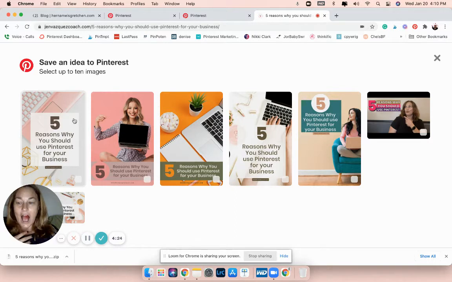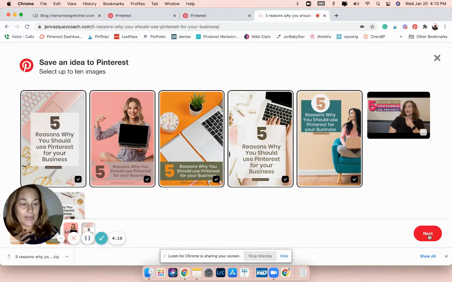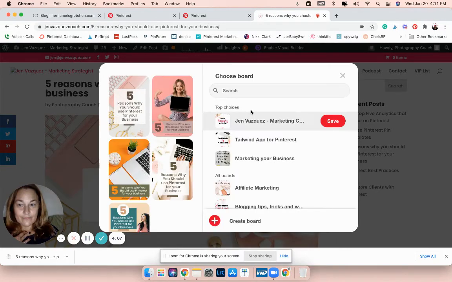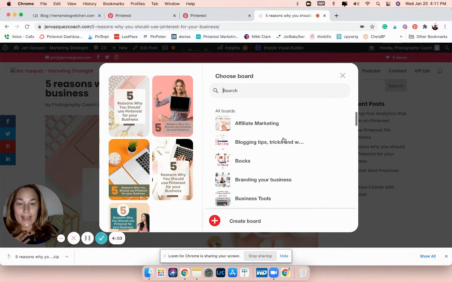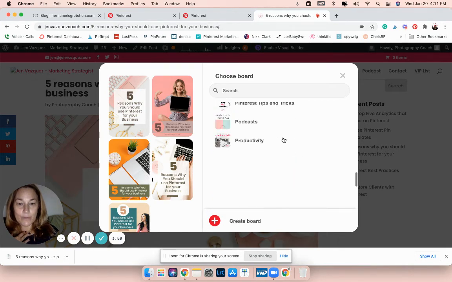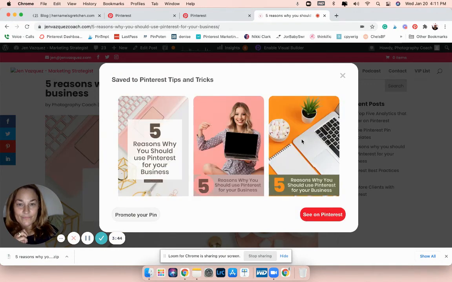Amazing. I always put pins on each of my blog posts, so I'm going to click on all the pins and then I'm going to click next. And then I'm going to go ahead and pin this to my Pinterest board, Pinterest tips and tricks. And it's saved. So exciting.